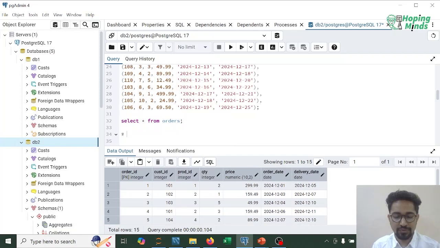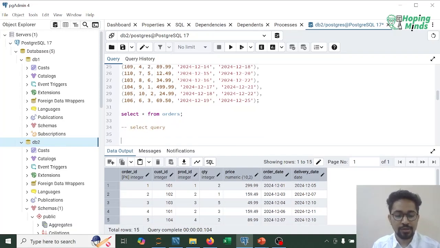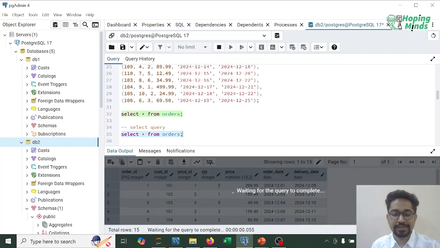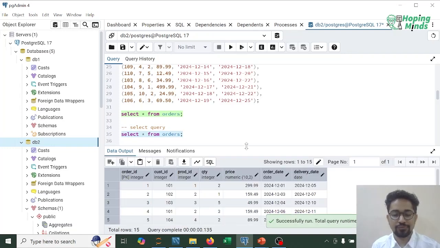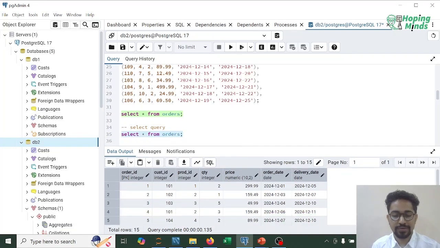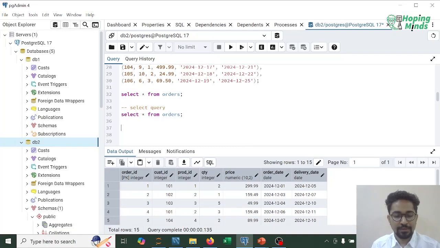Now first of all we'll be looking at the select query. So the way we have seen the select query in MySQL, likewise we can write the select query even in Postgre. The first query would of course be select star from orders, which you have already seen. So star, again even over here, indicates I'm selecting everything from the orders table, right? So guys, this is what we have.